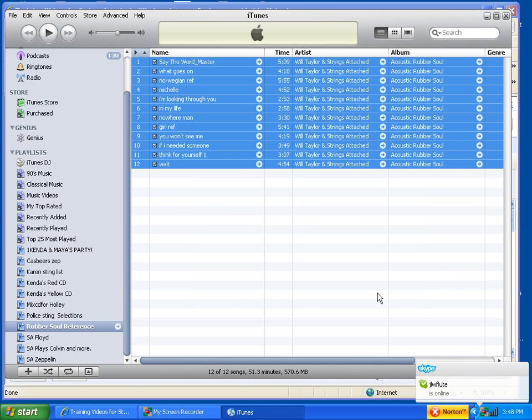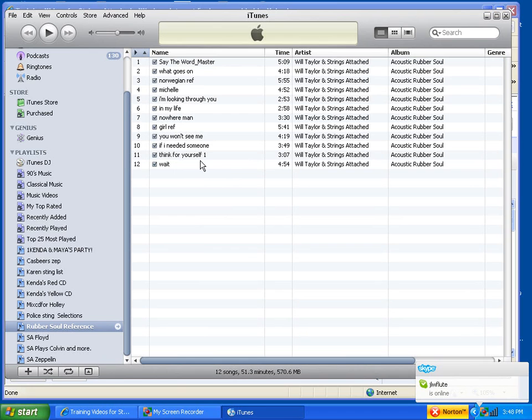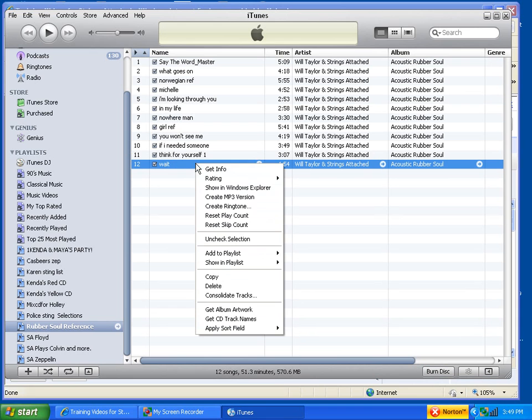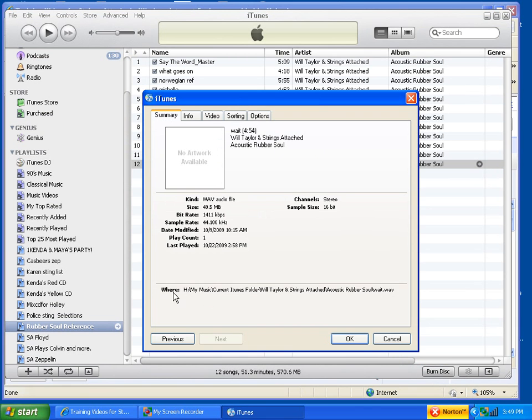Boom, it's done. Now, if you want to find where these files are located, where the MP3s are located, rather, if you just right-click on one of the files and say Get Info, this will come up down here where it says Where. You'll see the directory file path to get to that file. See, it says wait.wave. Now, we want to send them MP3s. We don't want to send them WAV files.